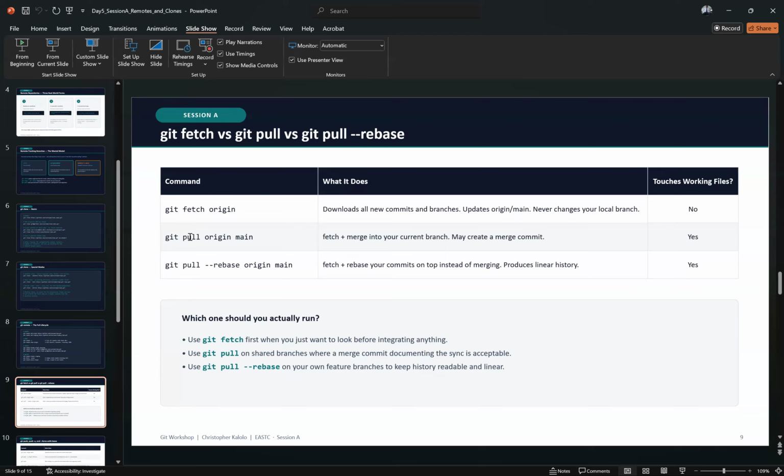Now, if you want to merge, you just say git pull. If you want to rebase instead of merge, you want to clean the history in your local repository, then you say git pull rebase and then origin main.